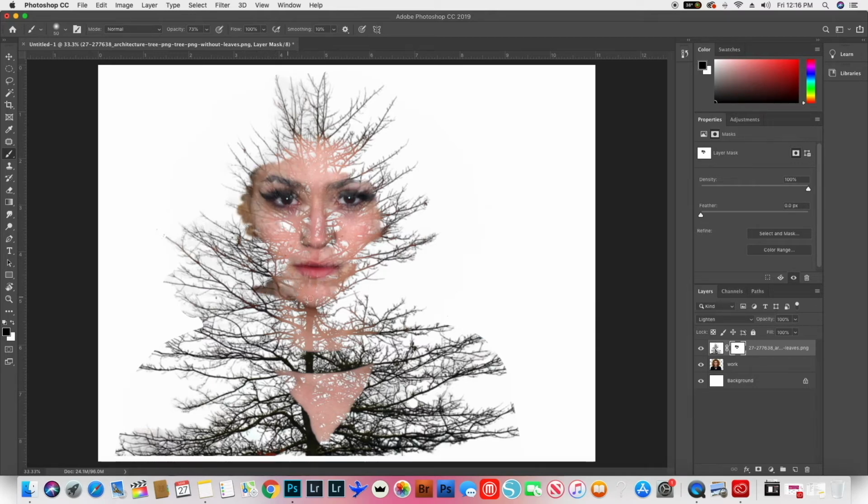Also, using the shortcut key X, you can toggle between the black and the white, which will add or subtract from your image, so that you can refine it to be the way you think it looks best when combined together. Once you are satisfied with your image, you will want to make one last layer.